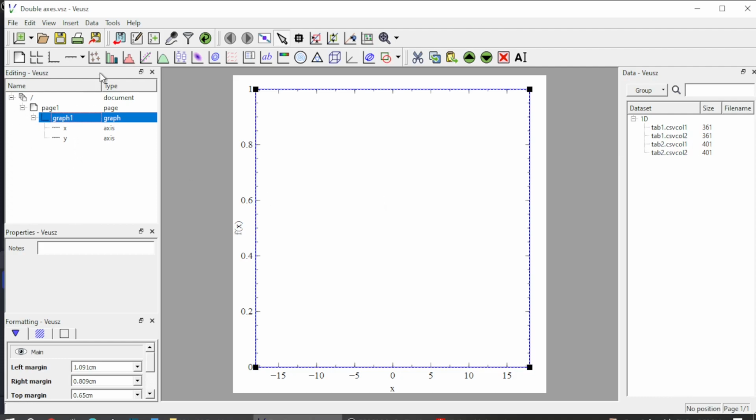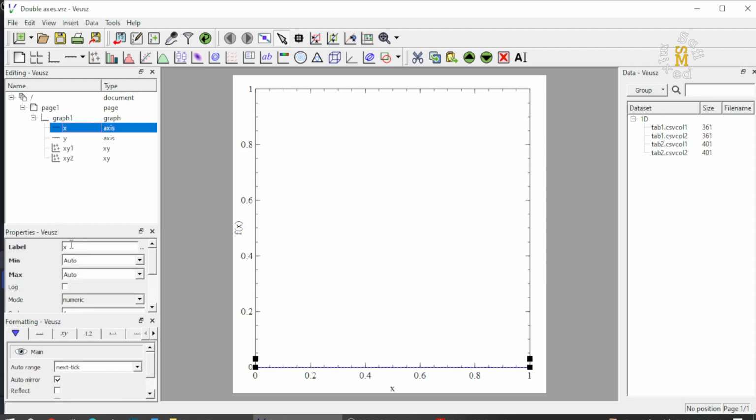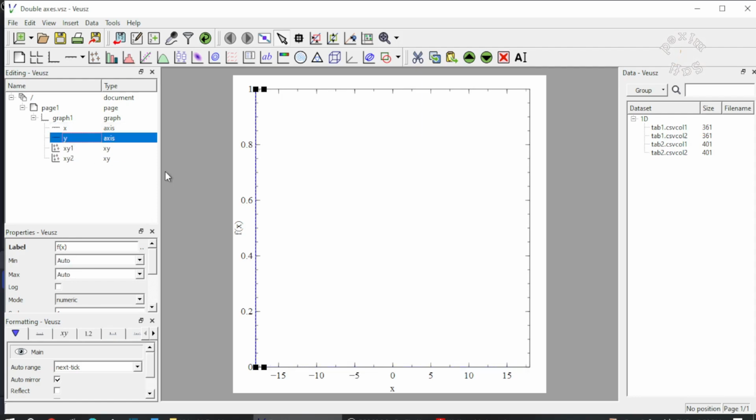That I can do by first adding an XY widget by clicking this and then another XY widget like this one. And now I click on the x-axis and you see it is labeled as x-axis and the minimum is auto and the maximum is auto. But I know from the data sheet that the minimum of the x-axis in the first data set is minus 18. So I put that value here, minus 18, and the maximum is 18. So I add 18 over here, and the y-axis would be taken automatically.